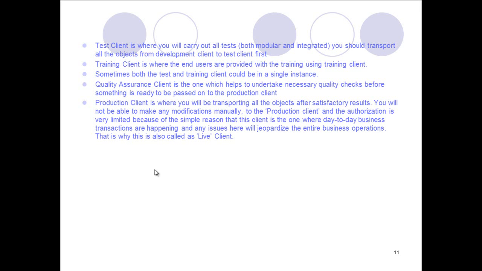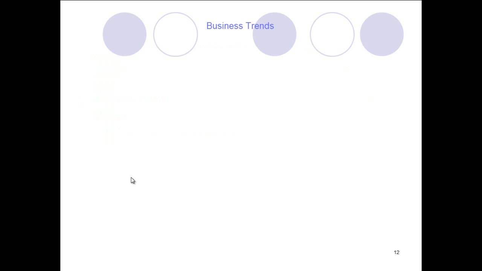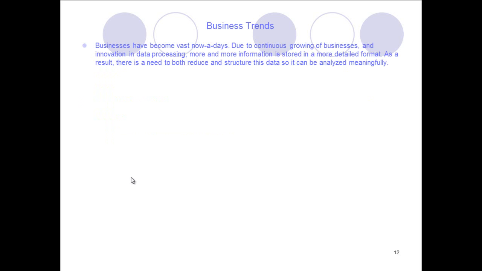So these are the uses of test and production client, as I mentioned. And business trends. Businesses have become very vast nowadays, due to continuous growth of businesses and innovation in data processing. More and more information is stored in a more detailed format. As a result, there is a need to both reduce and structure this data so it can be analyzed meaningfully.